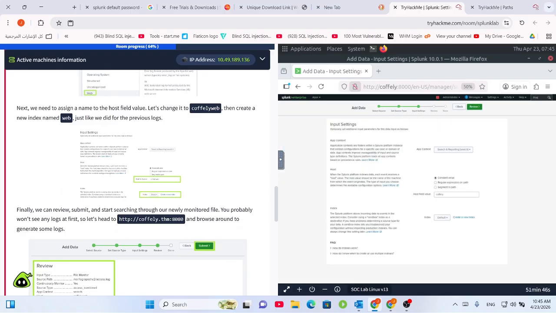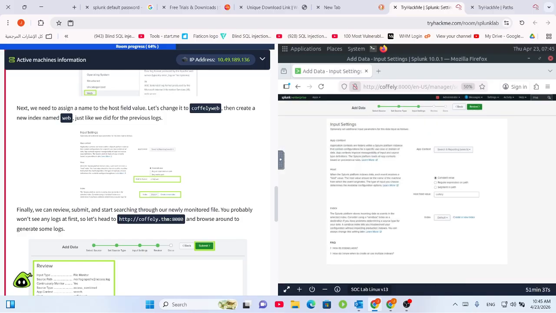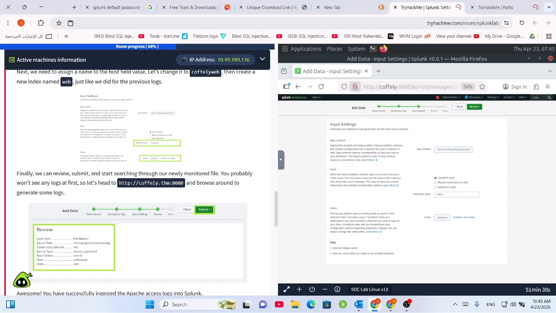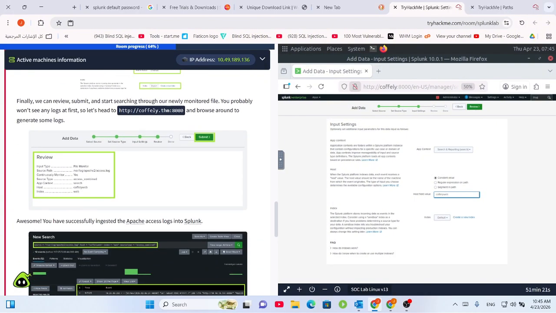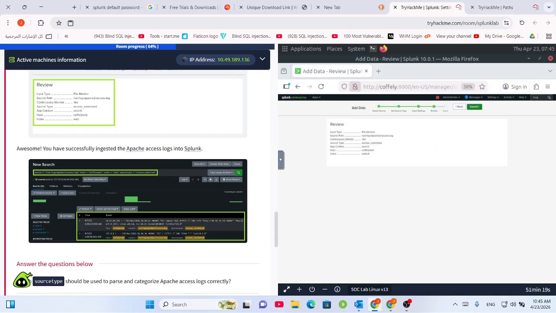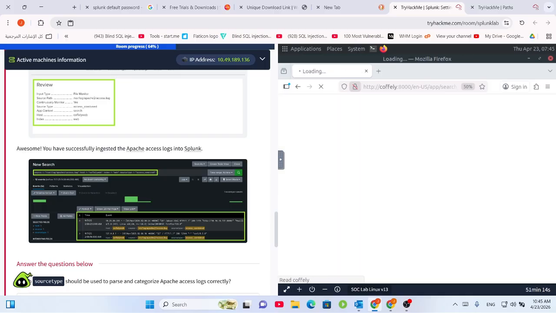We need to assign the host field name here. Let me see what we did here. We chose the access combined source type, right? And we chose coffee web, something like that. And we can review and submit, start searching or maybe monitor. So we're going to see that first. Click next and click next. We can start searching now.